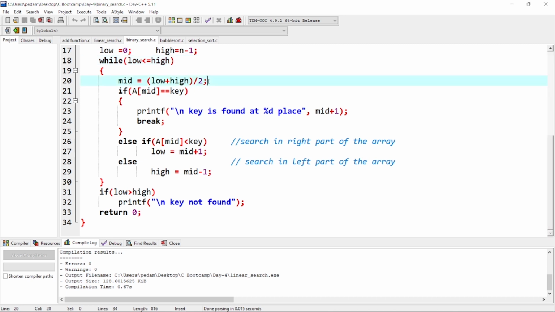Once you have understood the statement in line number 20, we need to understand that first it is going to check the middle value. That is what I have written in the condition. If mid equals key, then the key is found in that particular place, at mid plus 1 because it starts from 0. Now it should break, because it need not loop when you already got the number.